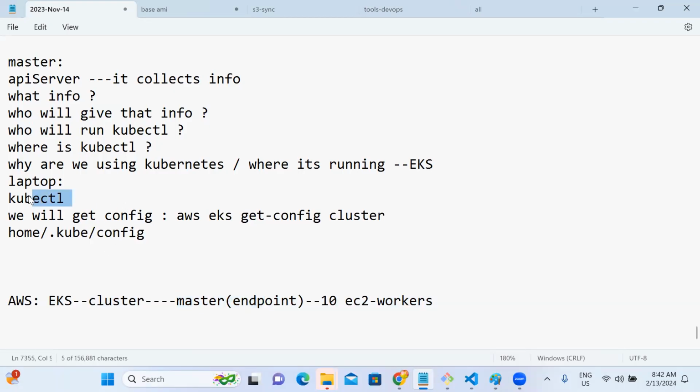Now which file did you get in this? What is the file you got right now here? Config. Kube config. Say the kube config. That's the good keyword.